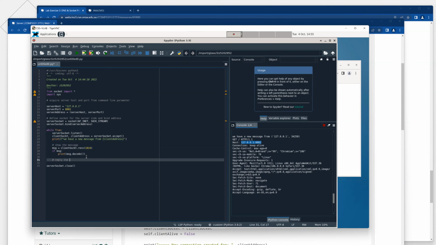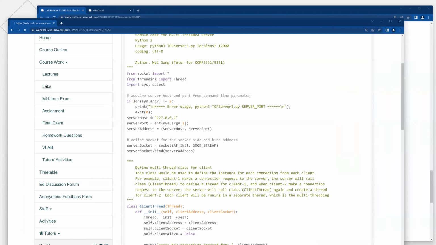Reply to the message, which is the HTTP request. This part is actually the HTTP request, and we reply to the message by making a response, right? Make an HTTP response. But I don't remember what the format of the HTTP response is. So how can we do that? Maybe we need to check the slides. I think it's in the lecture slides.